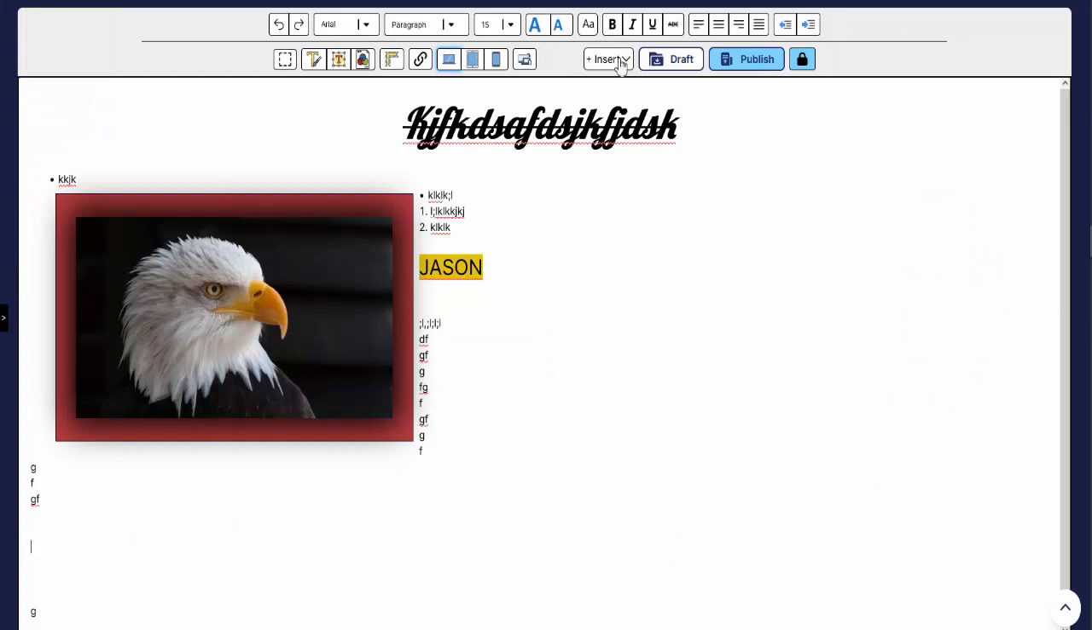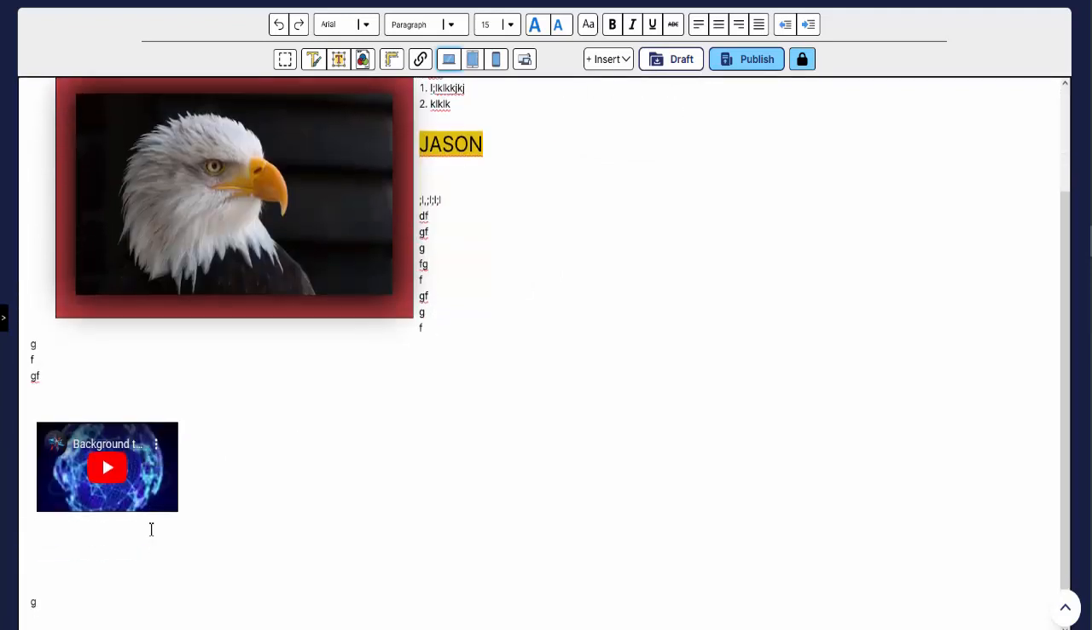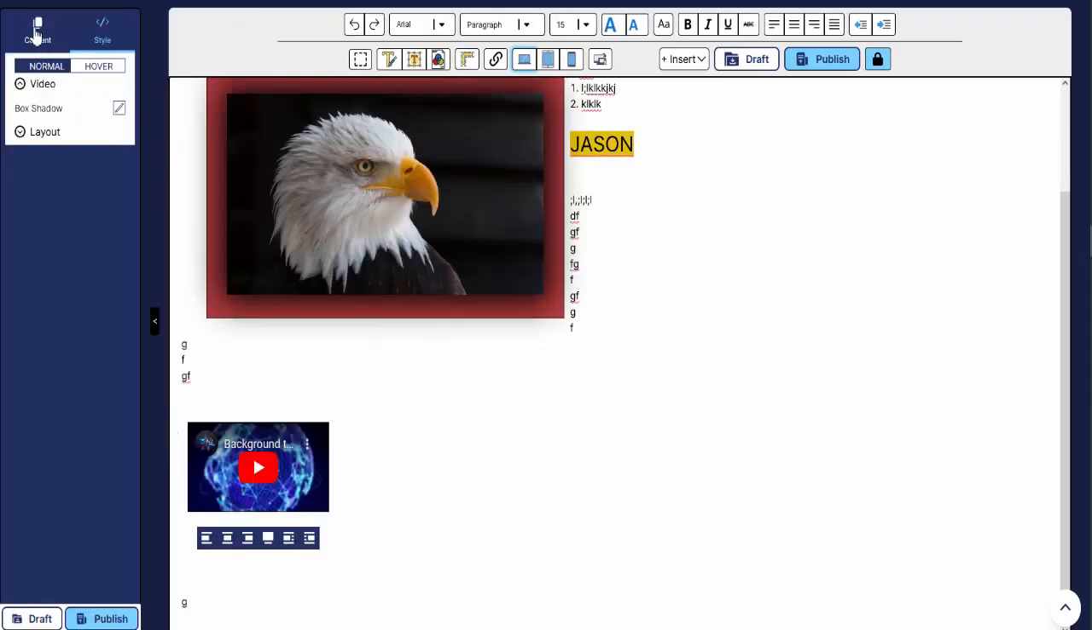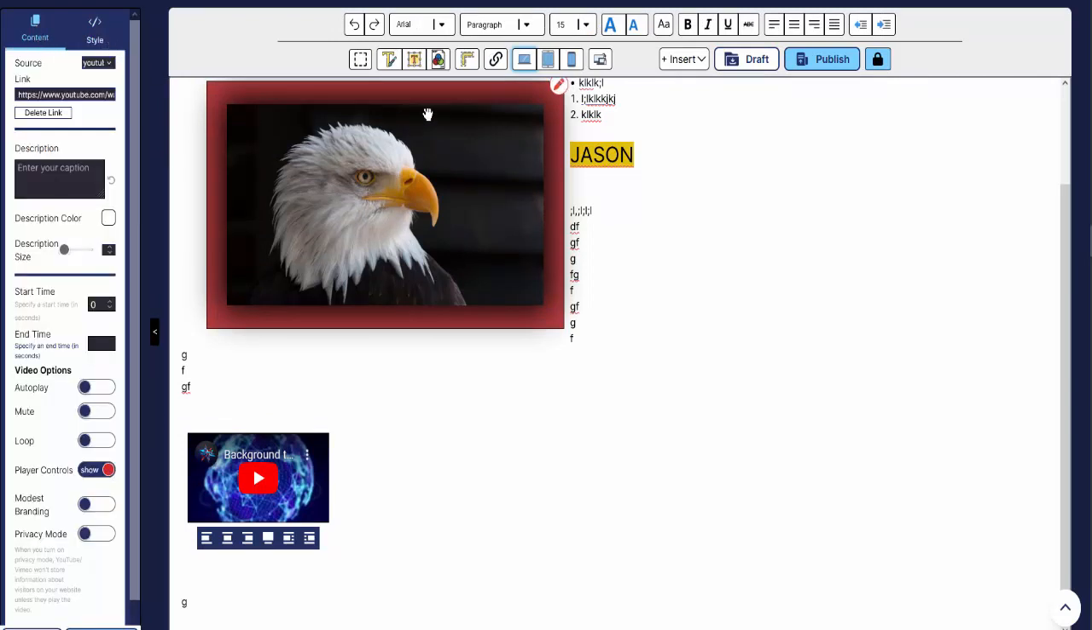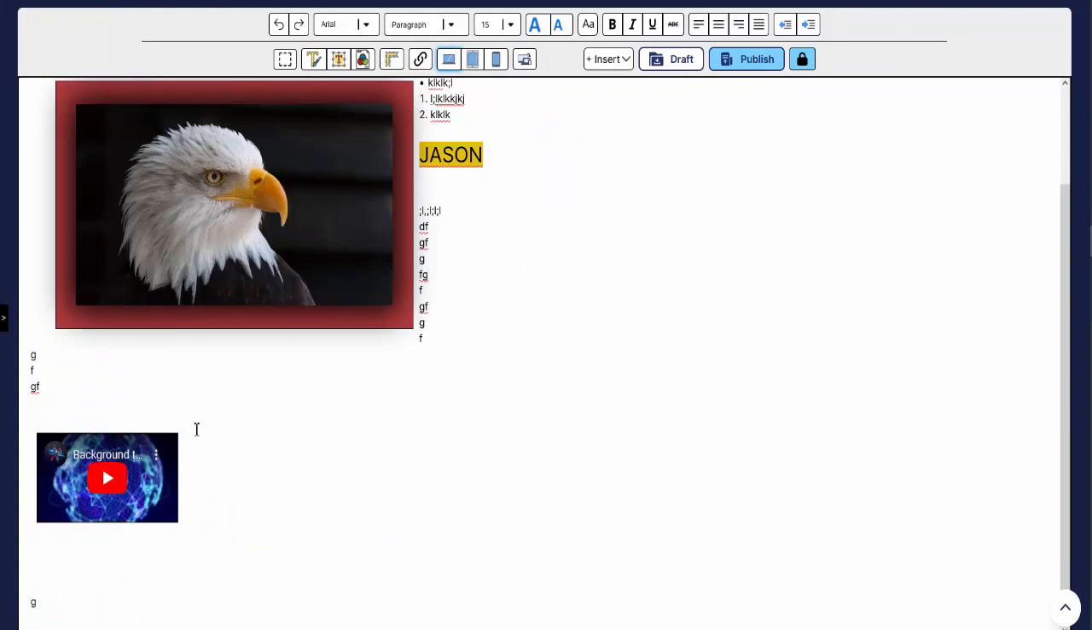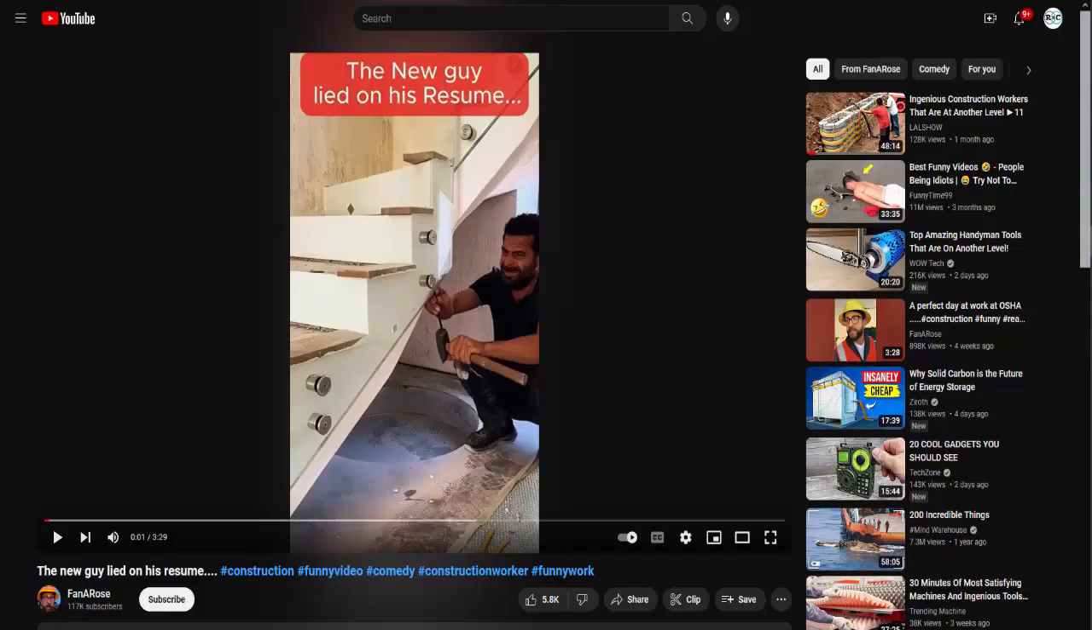Now, if I want to add a video, all I have to do is add video right here, and it'll add the video player right here. You click on the pencil. Again, you got content and styles. The same styles you can do on here, you can do on the video or the map, okay? But let me click on this and let's go grab a link.